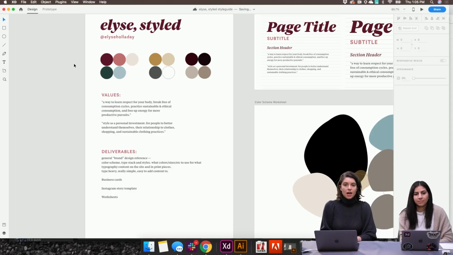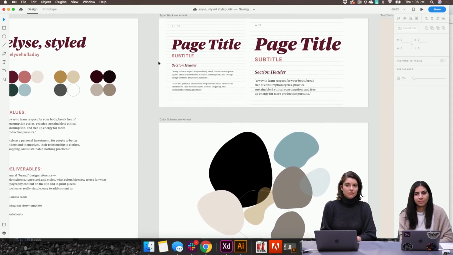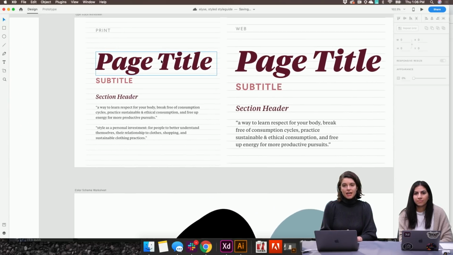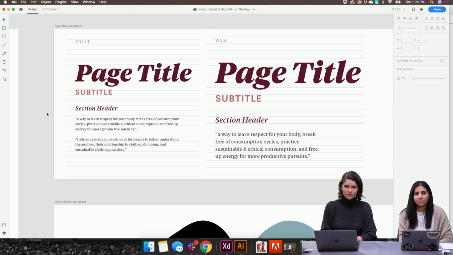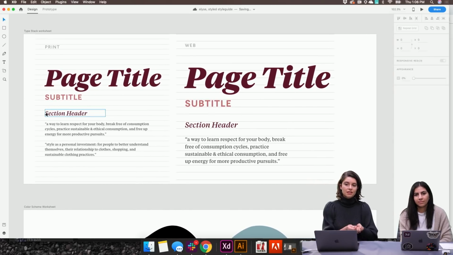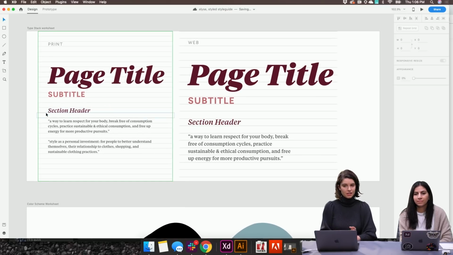And so the first day I spent some time going over how to put together a type stack. We were playing with different type sizes and hierarchies, different styles, and I put together something basic around the 2 different versions, whether it's on print and web, because Elise is going to have both types of deliverables. She's going to have things that are physical in real life, like business cards and worksheets, and then there's going to be things that she's posting on social media or her website.